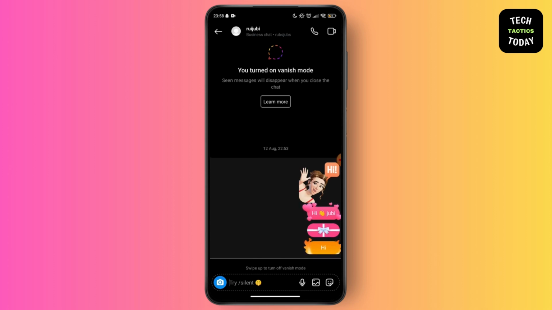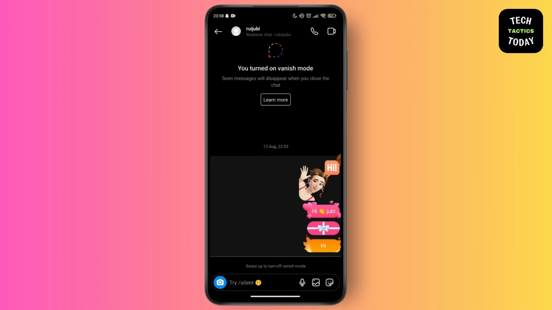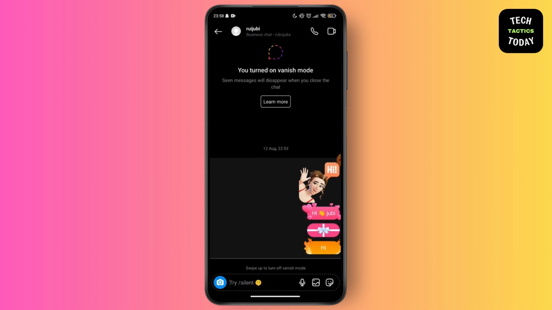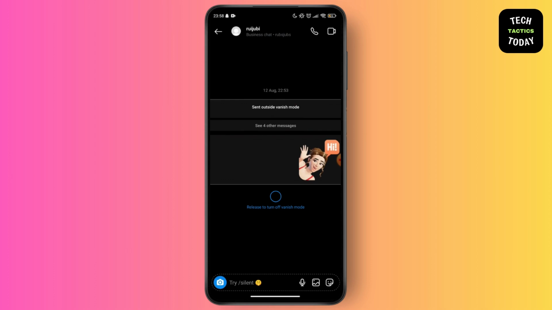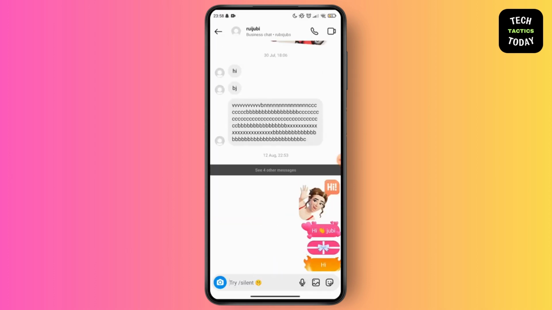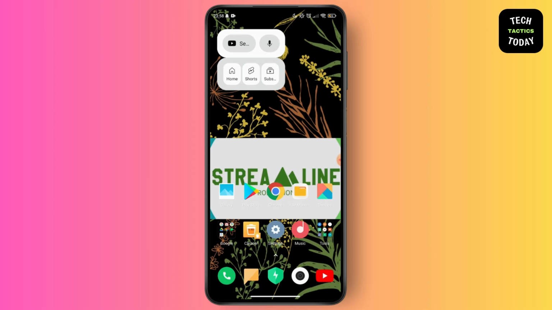In Vanish Mode, sent messages will disappear when you close the chat. So if you want to disable it, you have to swipe up again to turn off the Vanish Mode here. So here you can see that. So you have to swipe up to disable the Vanish Mode. So with the help of this simple step, you can easily enable and disable the Vanish Mode on your Instagram.